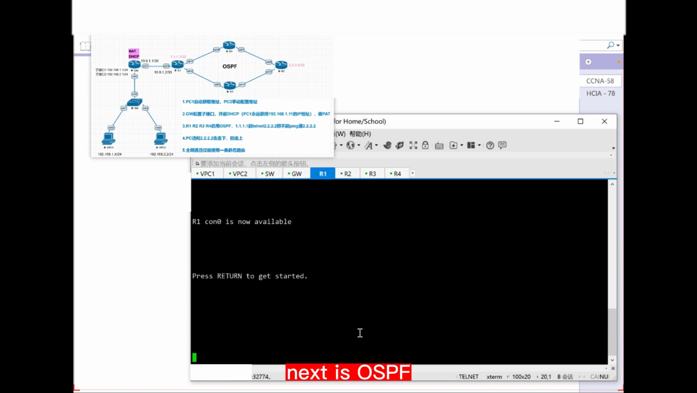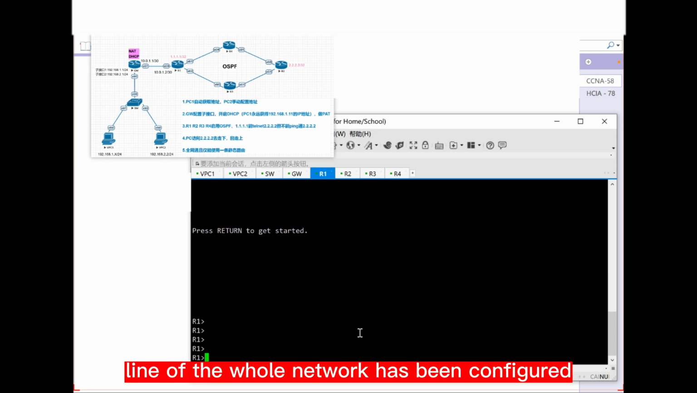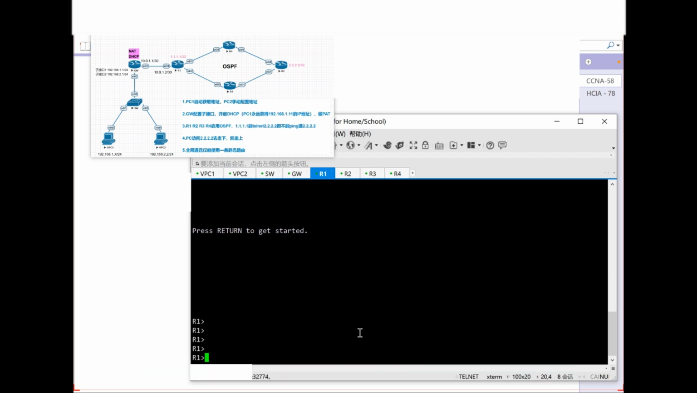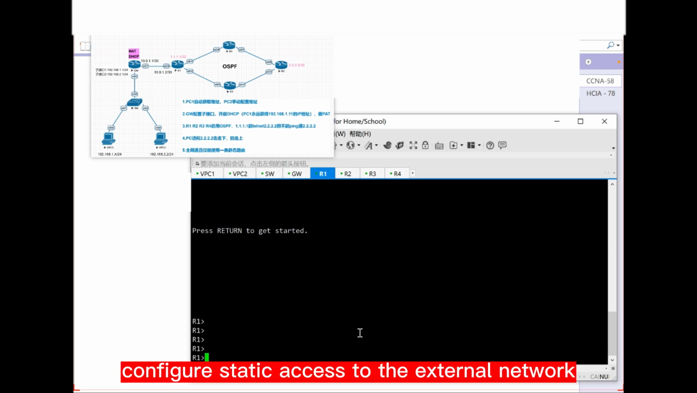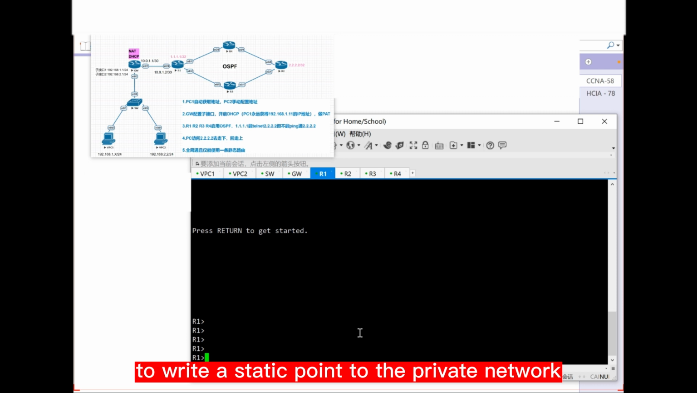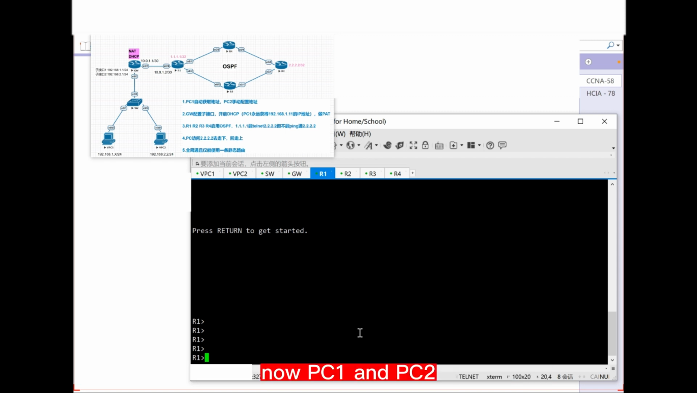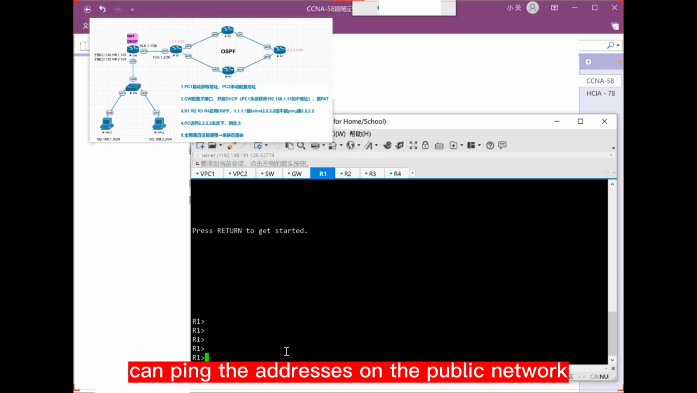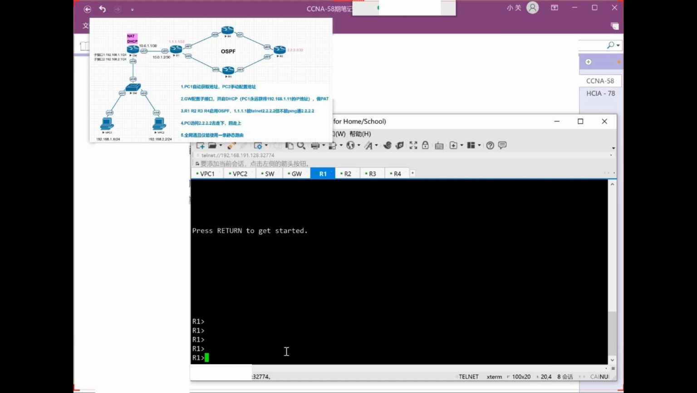Next is OSPF. Now the static route of the whole network has been configured. Configured on the gateway. Pointed to a static route out. Therefore, we cannot configure static access to the external network. It is impossible to write a static route pointing to the private network. This can only be used on the default route. Now PC1 and PC2 can ping the addresses on the public network. That's like being able to go online. Let's start to do OSPF.